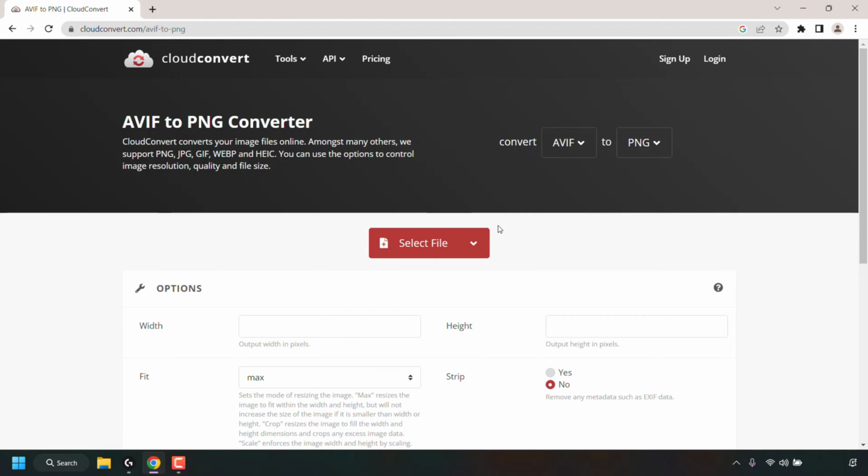And now if we look at the conversion file types, it says AVIF to PNG, and at the very top in the address bar, the URL link changes a bit. It now says /avif-2-png. Once you've selected the file type that you're going to be converting AVIF to, you'll need to select your file for conversion. To do this, simply left-click on Select File.